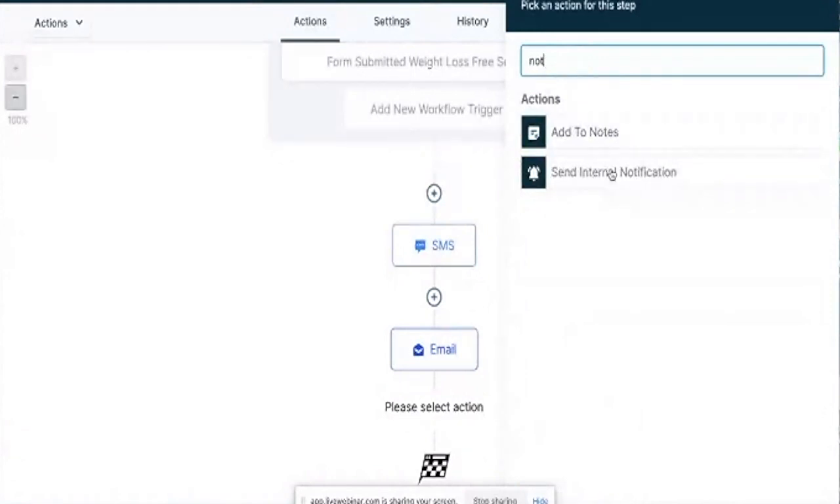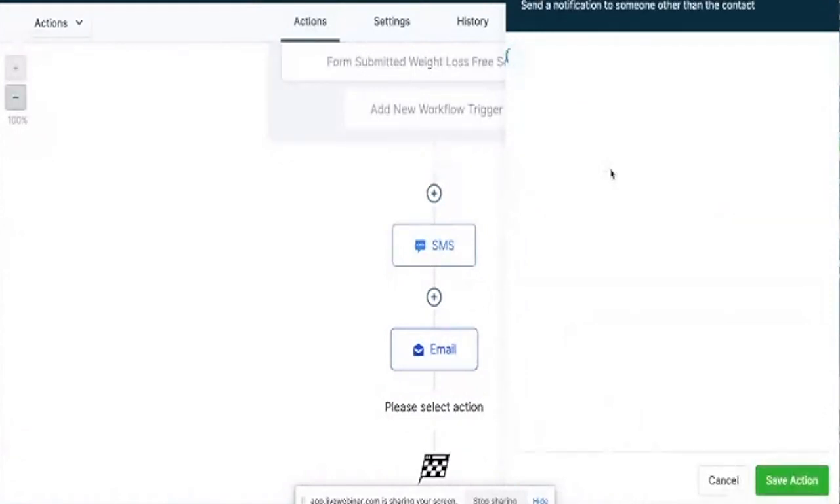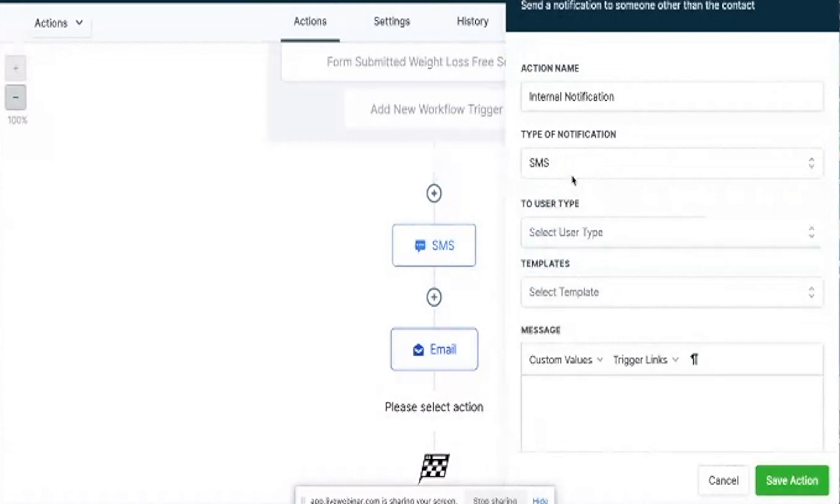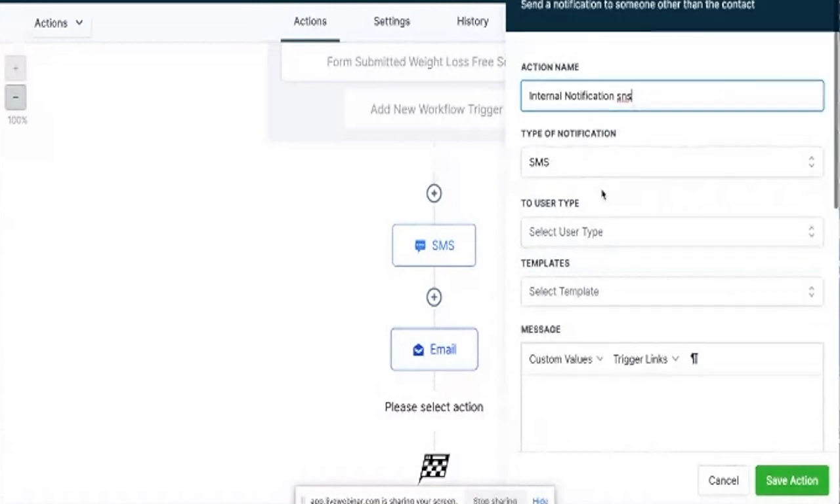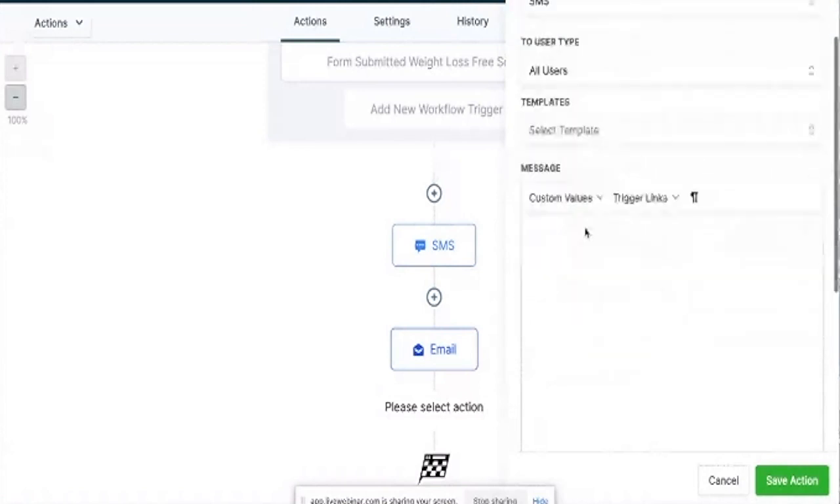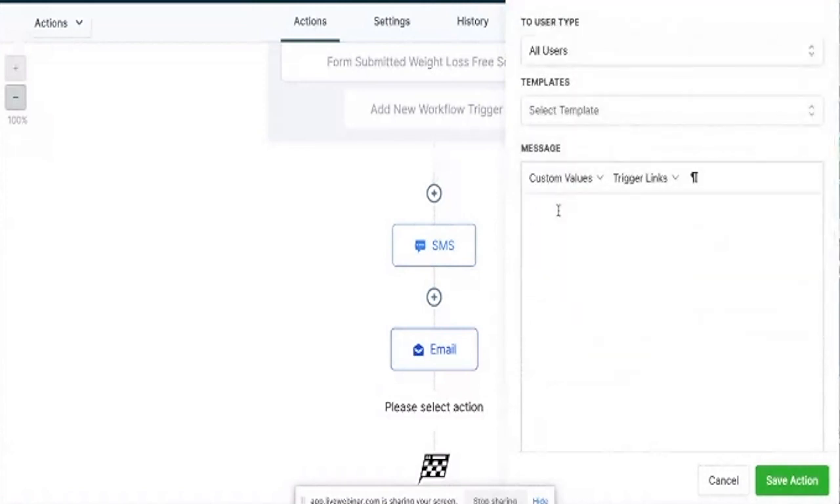So, send internal notification. This is going to go to you. What type? Let's just do the SMS first. So internal notification text, I'll put SMS. We know what it is. We're going to send it to, at the moment you're the only user, I understand, right? Yes. But we're just going to put all users, so should you add someone in the future, they'll get the text as well. You can always change that. And this is now just a personal message to you, and only you're going to see it.